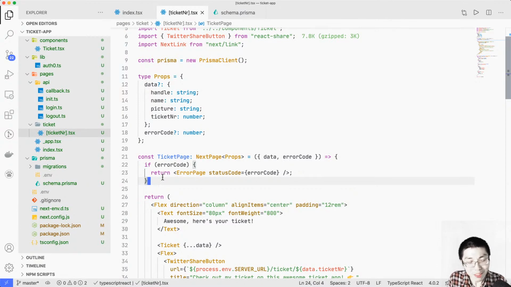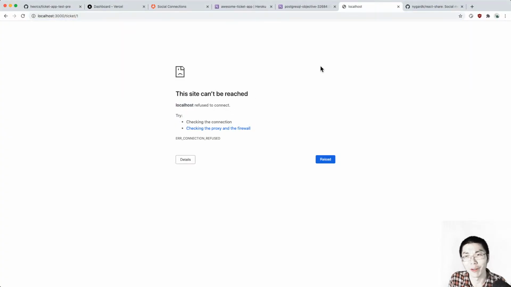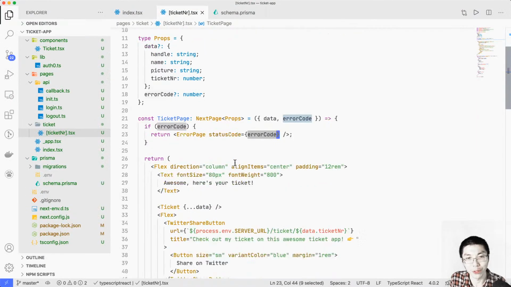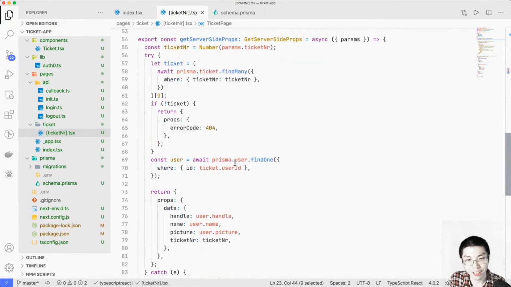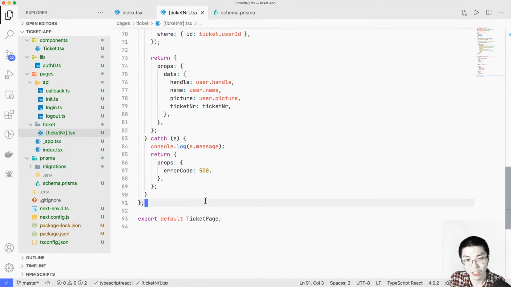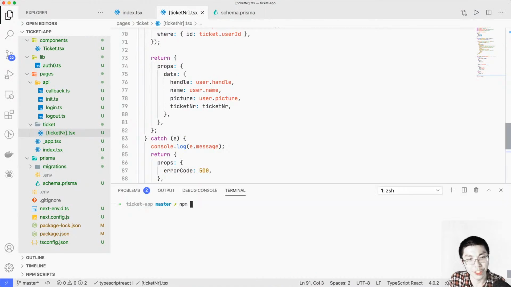Yeah. So one cool thing about Next is that it has an error page, and it's a template. You can just pass in an error code, and it will show you an error page. Okay, I'll show you guys in a second. Okay, I think this is pretty much this part.